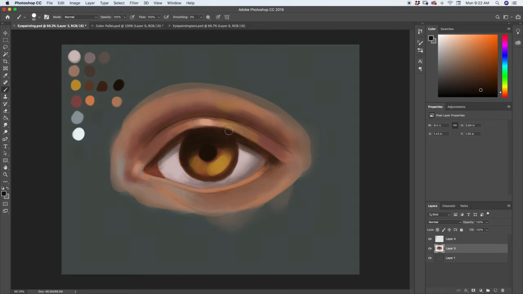Something like that. And we can go ahead and blend that out a little bit more if we were to select a color like here, for example. We can go ahead and paint some of that in. Go ahead and do the same thing over here.